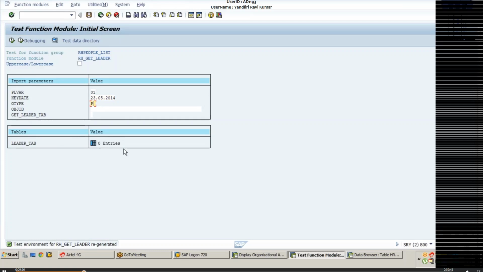We are passing P. P is a person, S is a position, O is org unit, C is a job. Employee means P, person. You can identify that the object type is P. O means org unit. S means position. C means job.